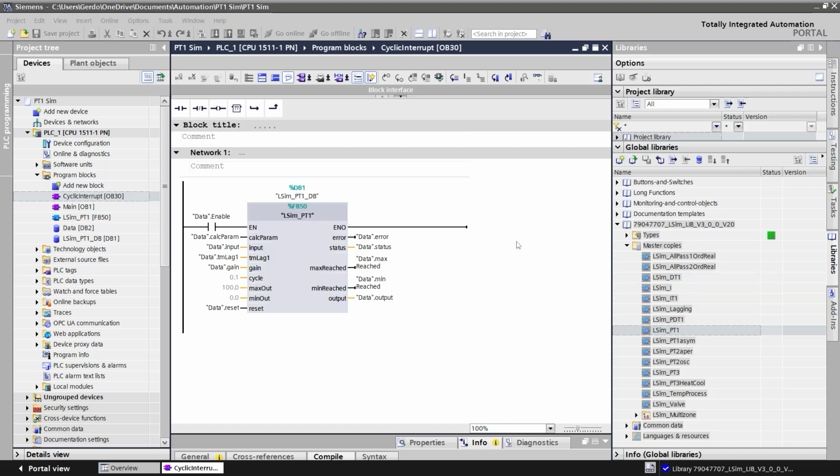The other thing is this function block needs to be called in the cyclic interrupt template and not in the main block. If you need a refresher about the cyclic interrupt blocks, please watch my previous video on how to use cyclic blocks. Okay, so I call this function block here. This will simulate my step inputs and generate an exponential curve on the output side.